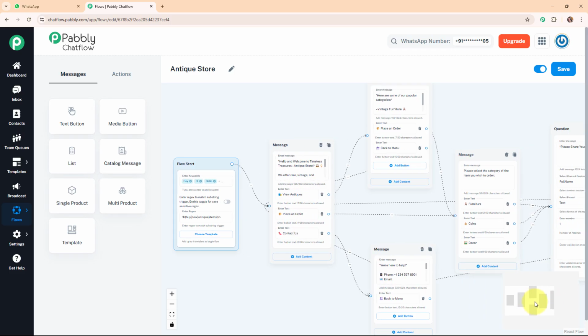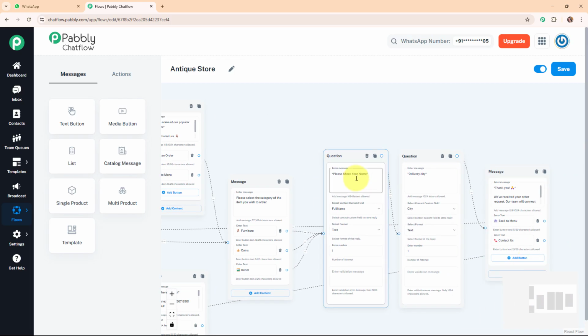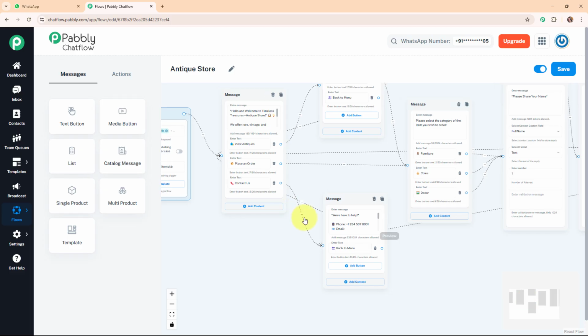And then here we have set up the chatbot for these buttons as well, where we have added the popular categories for view antiques, and for the place an order, we have added a text box to select the categories that our customer is interested in. Alright, so after adding the categories, automatically we are asking for the customer's name and the city, and after receiving the details from our customer, we are sending a thank you message to our customer with the quick replies buttons such as back to menu and contact us. And similarly for the contact us, we have added our store contact details over here for the customer's reference.